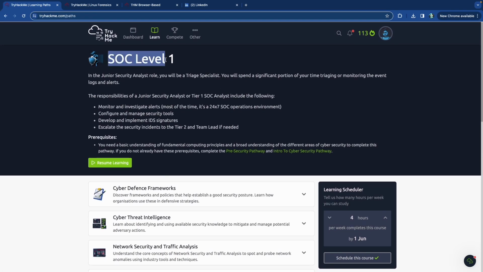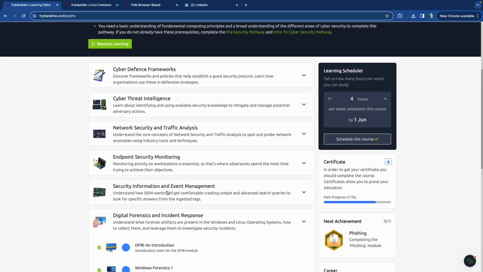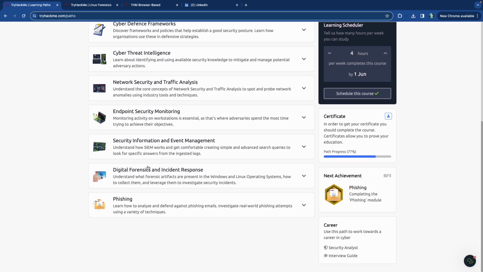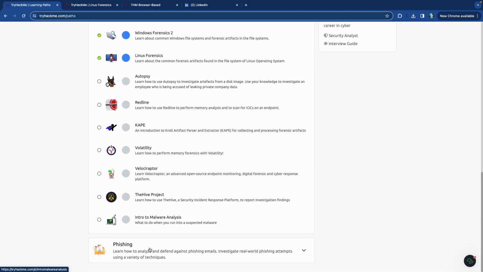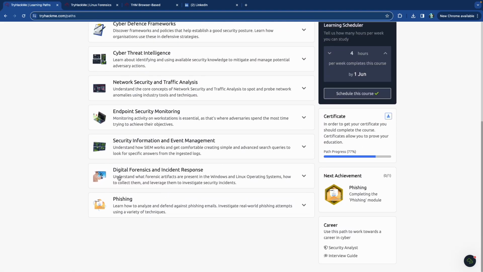So we're just currently on the SOC level 1 pathway, and we have done all of these things so far, and we're just going to continue to keep going forward. And then we're going to wrap it up at the very end with the phishing modules, which is always fun.